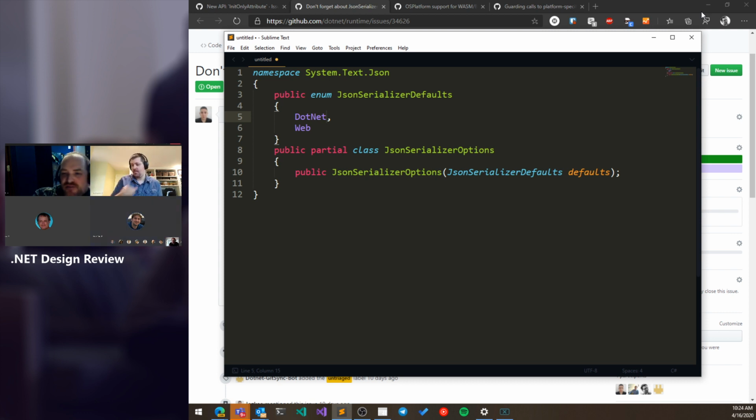But yeah, so at least that's saying these are the defaults that you get by default in .NET, and that gives us room to expand for saying this is what our equivalent defaults are for some other platform if we choose to do them in the future.